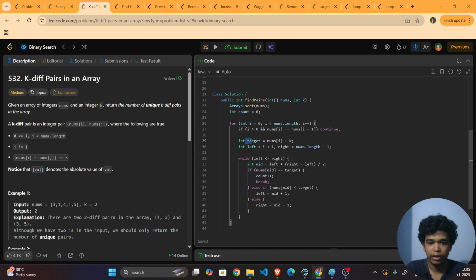Now target is equal to nums of i plus k. You may ask, we also have nums of i minus k because we are taking the absolute difference. But here we have sorted the array first. If we have sorted the array first, then for that particular element, all the right side elements will be greater than that. So greater means we want the plus symbol. If you know about the modulus property, you can understand this. Now left is equal to i plus 1 and right is equal to the last index.